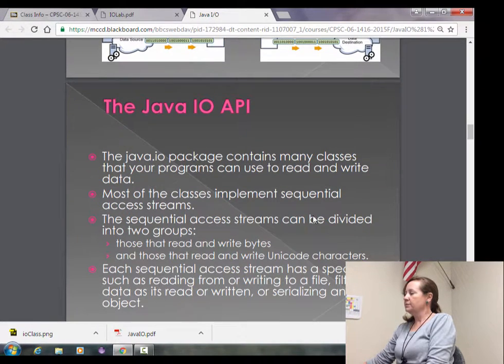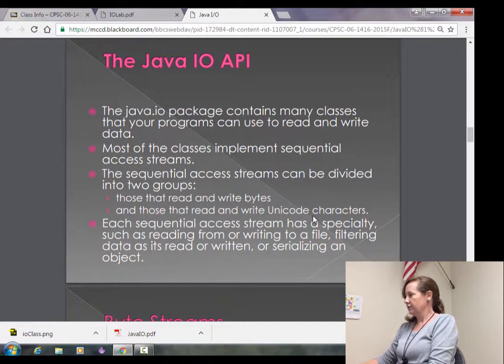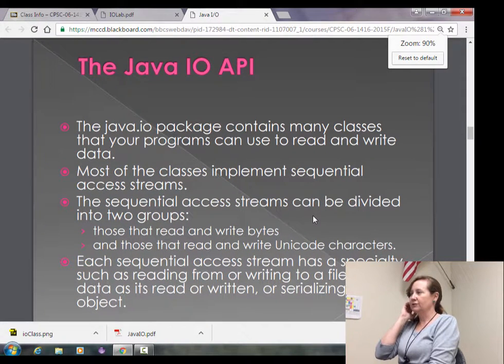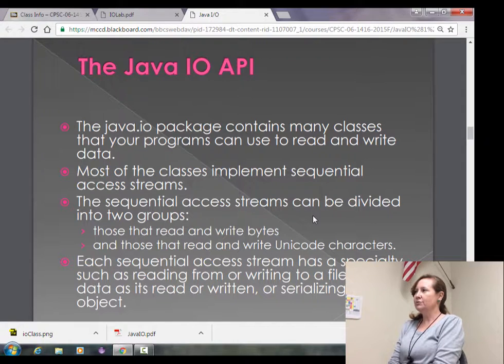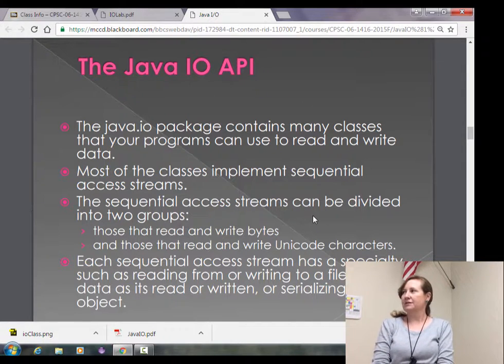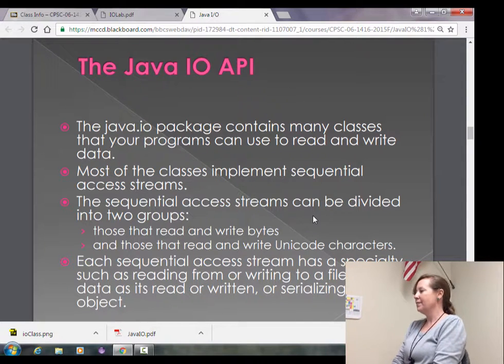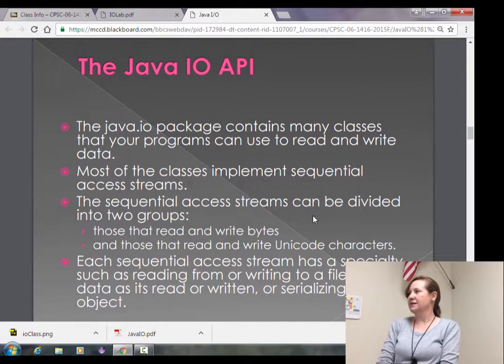All right, in order to do input and output in any programming language, including Java, you usually use pre-written libraries. That's called the Input-Output API, Application Programming Interface, which is a definition of our input-output library. The Java input-output library is called the java.io package. It contains all the classes that we can use in our programs to read and write our data.